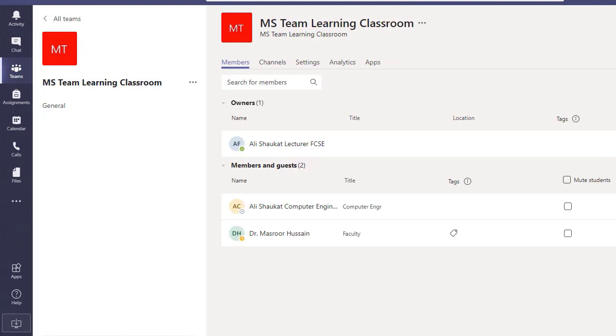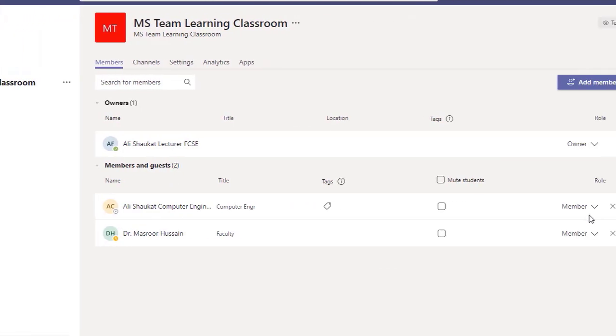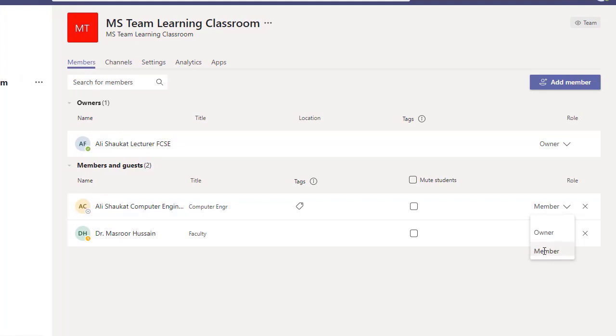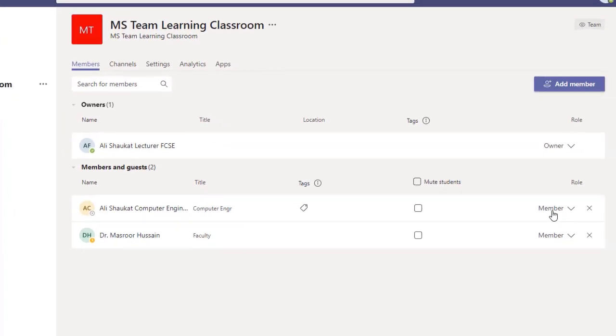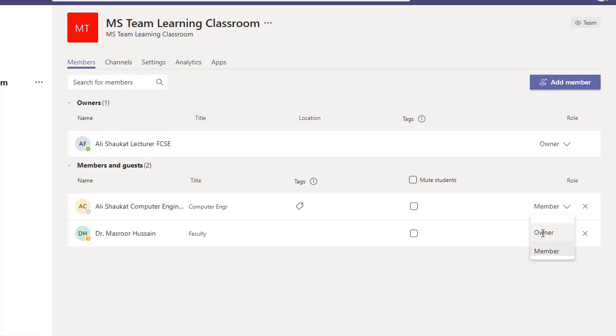If you click here, you can see that they have a role. Currently, their role is member. Only one user has the role of owner. All other users are members. So if you click on owner role, you can change the role of any student. You can make it owner, but be careful. If you make any student the owner of this team, they can make any kind of change in this team. They can even remove this team. So do not make any student owner of your team.